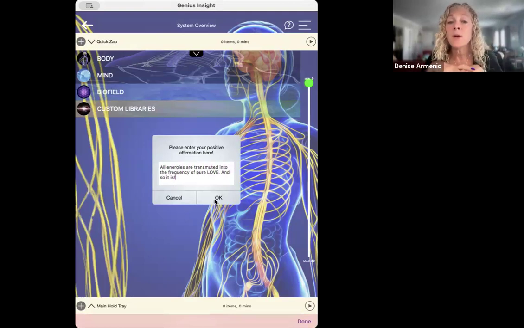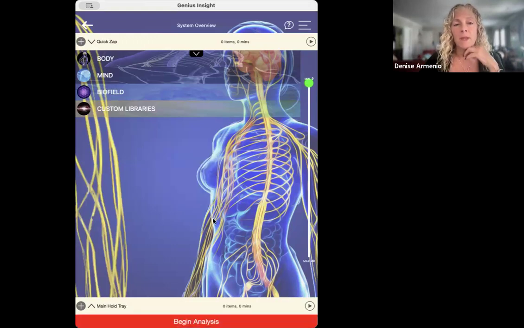Okay. Now, once I hit okay, similar to your voice, how the Genius translates that into a frequency, it also does it for written text. So it will translate this written text into a frequency, and they call it the archetype. And the frequency of this affirmation will be overlaid every time you run frequencies within this session. So I'm just going to click OK. And then I'm just going to run an analysis here.